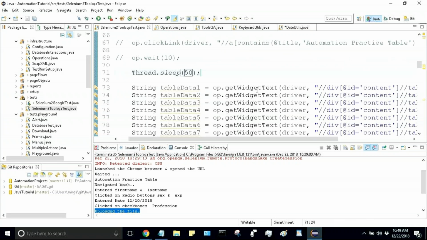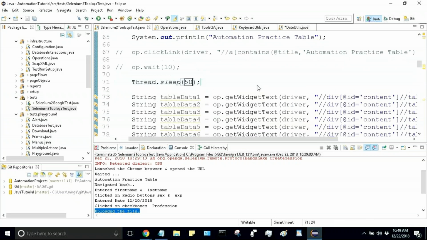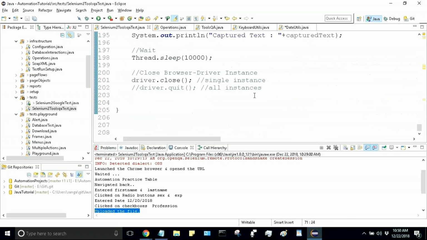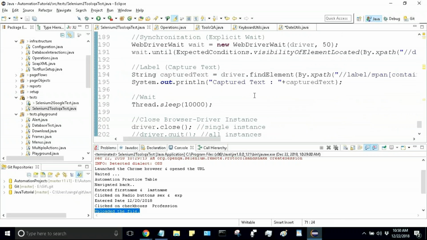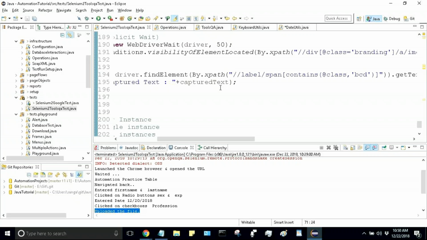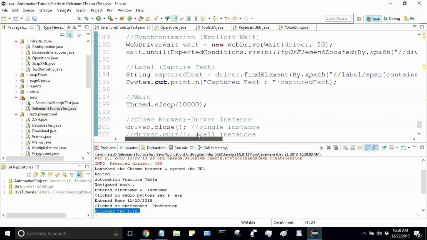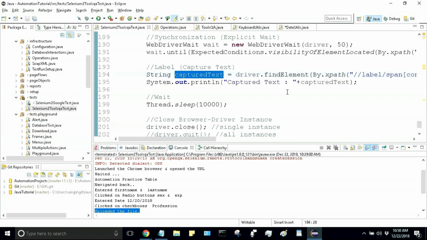Okay, so my getWidgetText is nothing but getText only. Similar to this, so don't worry. It's a reusable operation, a reusable operation I have used. Just like this, driver.findElement by XPath. I am passing the XPath and getText, so it will return me a string. I'm storing this here and printing it to the console.